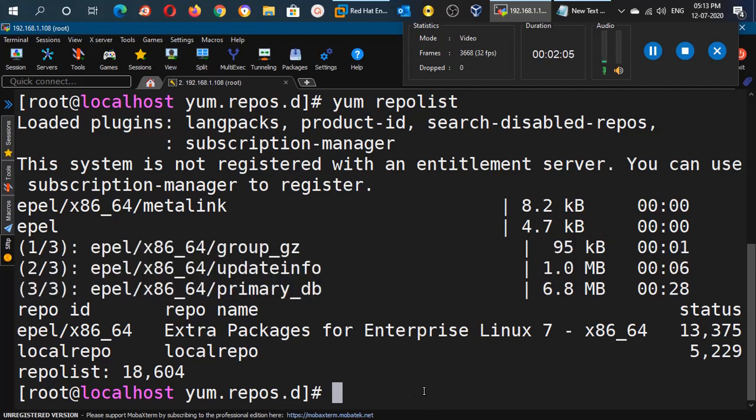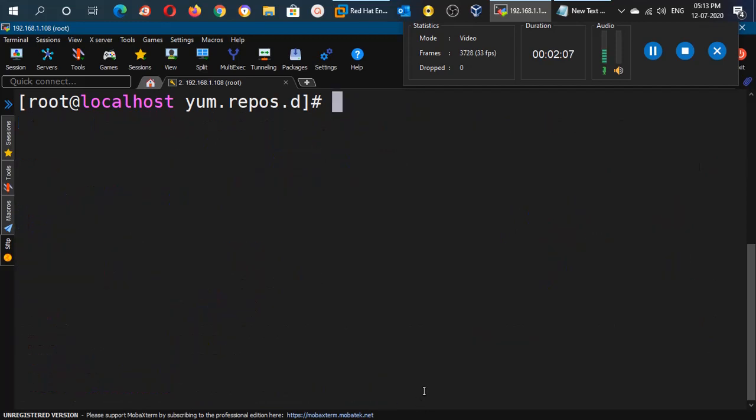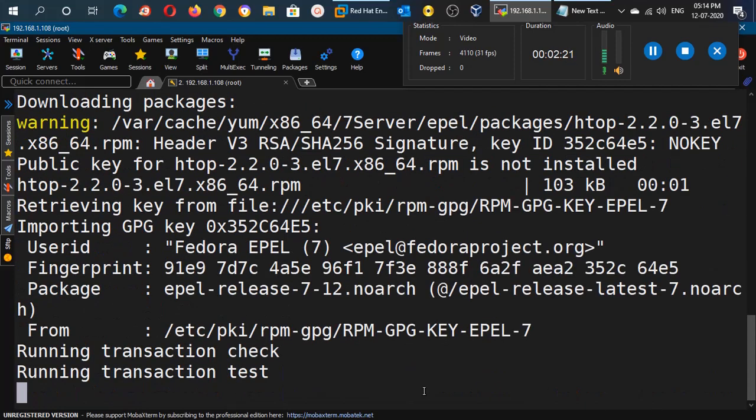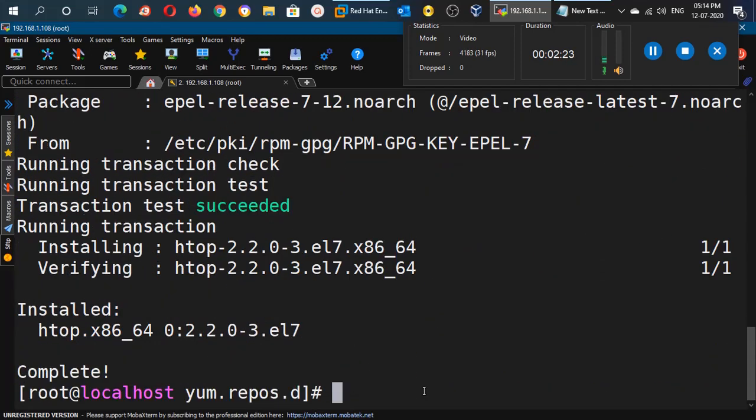Now if we need to install any package from these repositories, we can simply install it by using the yum install command, yum install -y stop. So this command will install the stop package in the machine from the EPEL repository. So in this way we can easily configure the EPEL repository in the RHEL 7 machine. Now I will show you how you can configure it in RHEL 8.